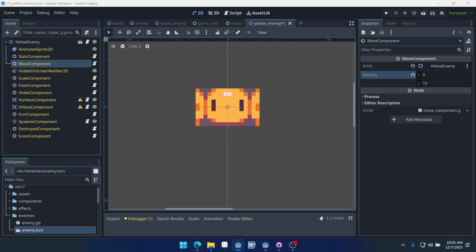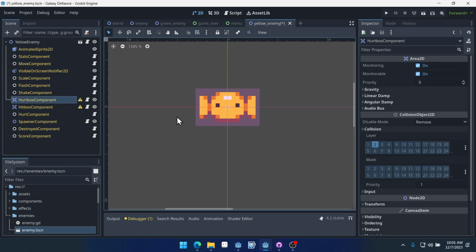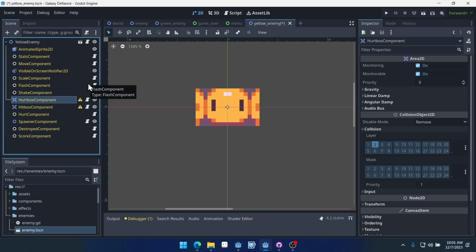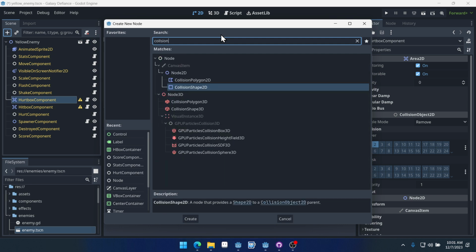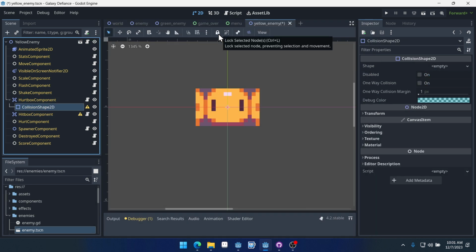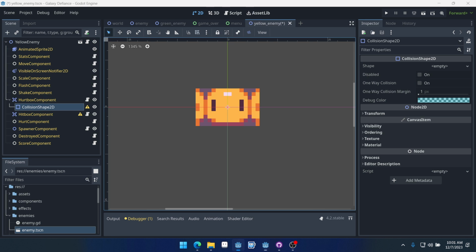The hitbox and hurtbox components should have their correct collision layer and mask, but we need to give them a shape still, because not all enemies will have the same collision shape. So let's do that. Let's add a collision shape here to our hurtbox component. The hurtbox component is going to be bigger.